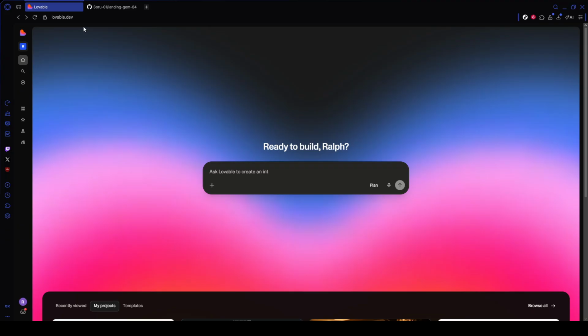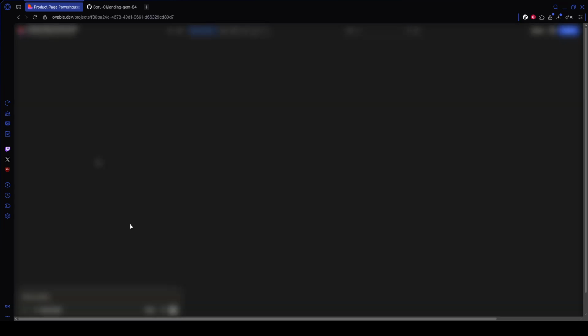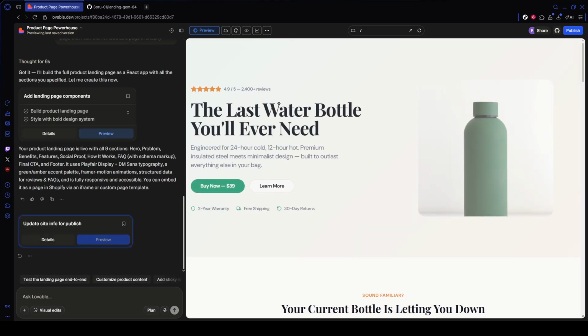Start by opening Lovable in your browser and signing in. From the dashboard, head to My Projects. This is where all your apps live. Find and select the project you want to export. If you have a lot of projects, take a second to confirm you're opening the correct one to avoid downloading the wrong files.